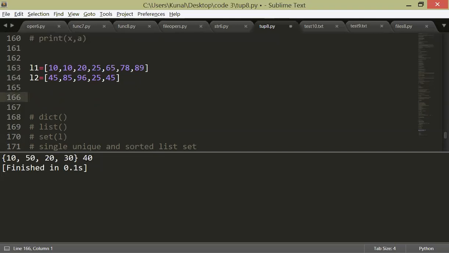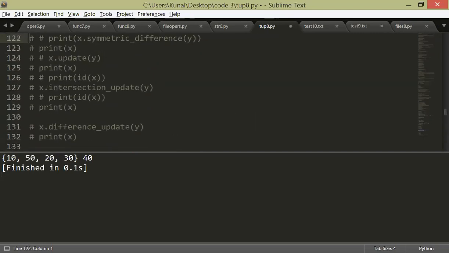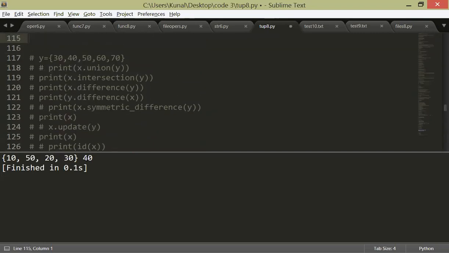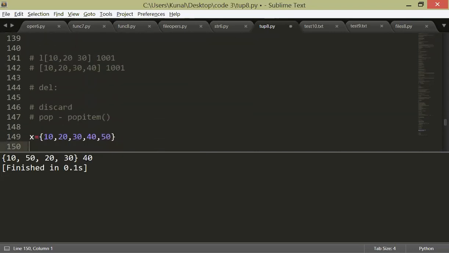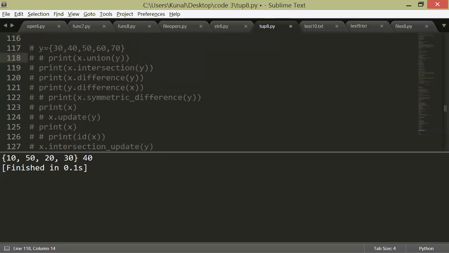So there should be a set of unique list, right? The final output should be a list. So it's union only. We cannot use union for a list.